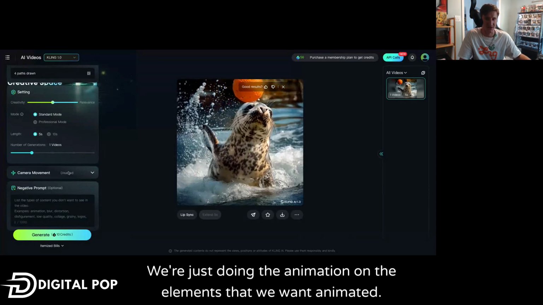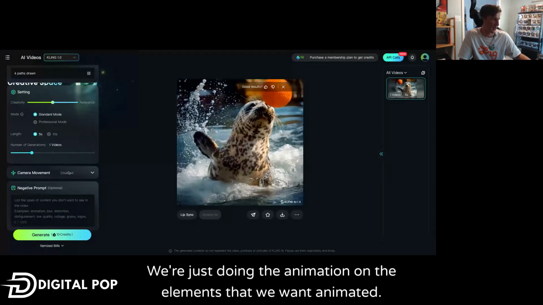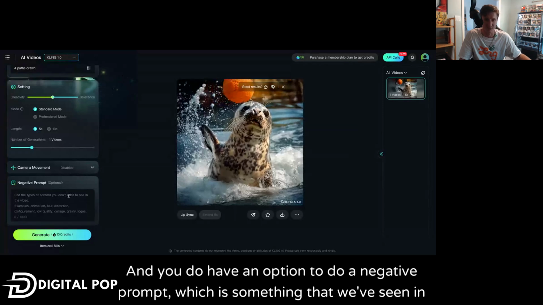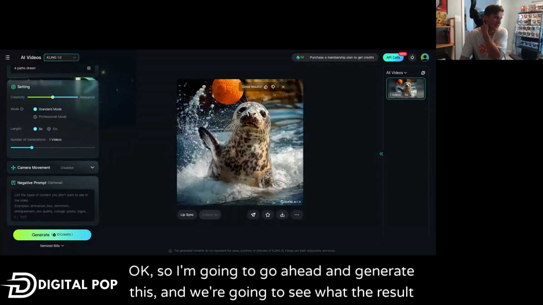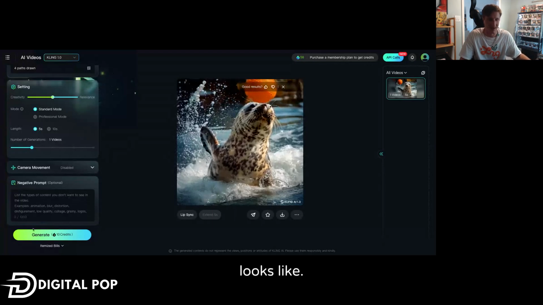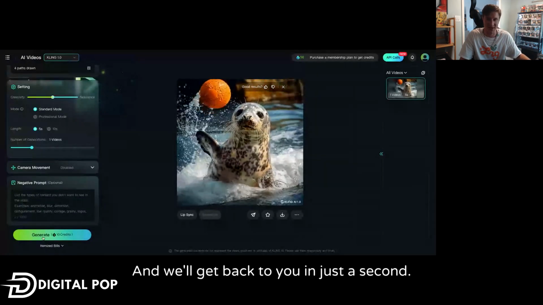We're just doing the animation on the elements that we want animated. And you do have an option to do a negative prompt, which is something that we've seen in some of these tools as well. Okay, so I'm going to go ahead and generate this, and we're going to see what the result looks like. And we'll get back to you in just a second. Hang on.